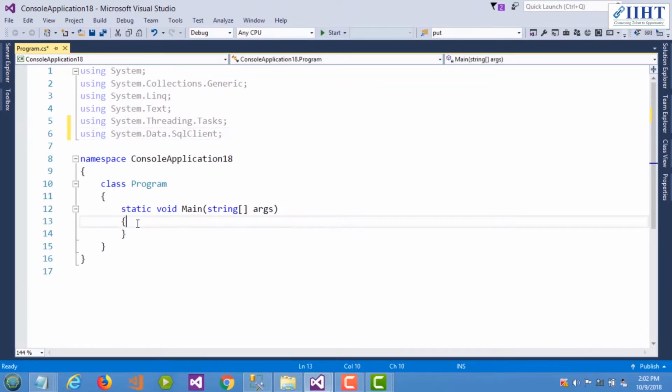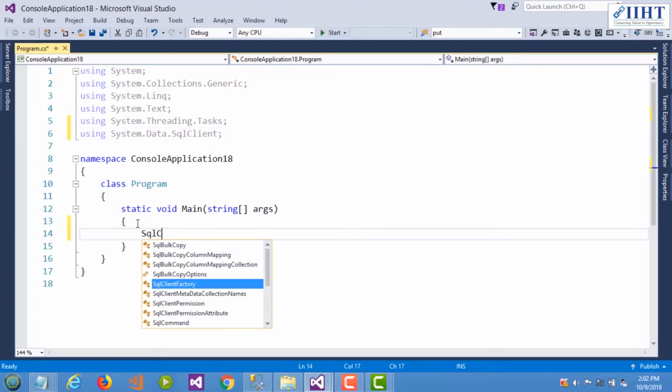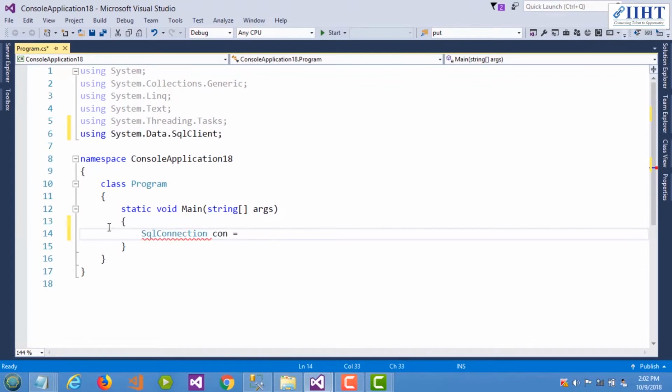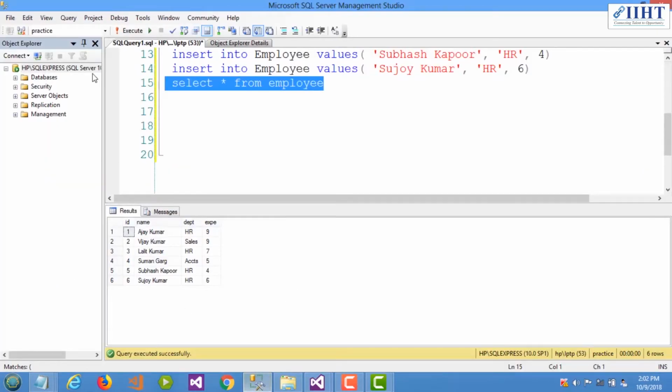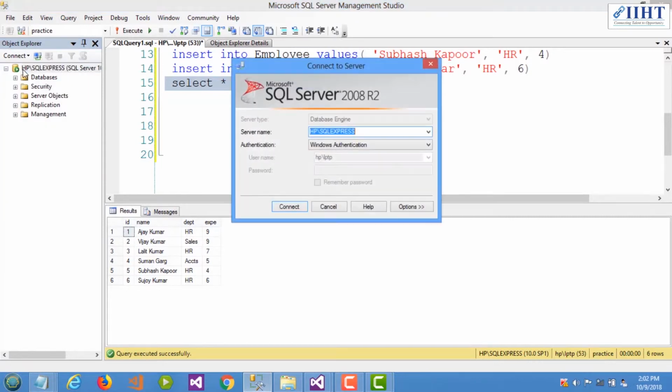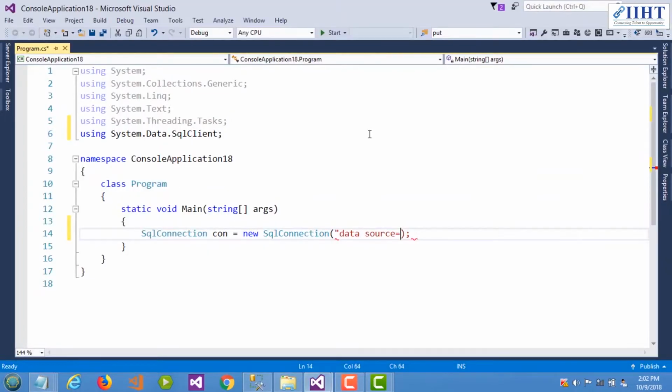Next step is we have to create the connection object, and we have to pass the connection string here. Now the connection string contains the server name. In my case I can copy it directly from here. I can click on connect and this is my server name, so you can copy it from here. Next is the database name, which in my case is practice.